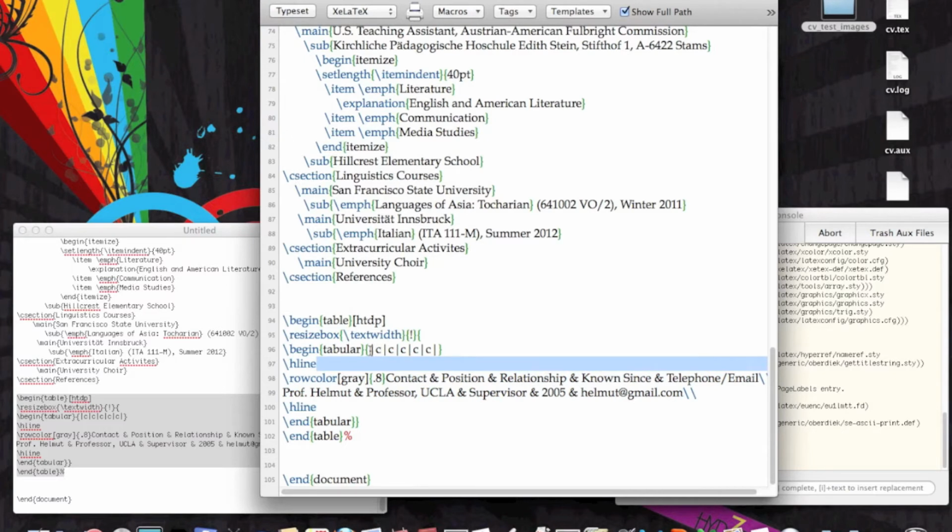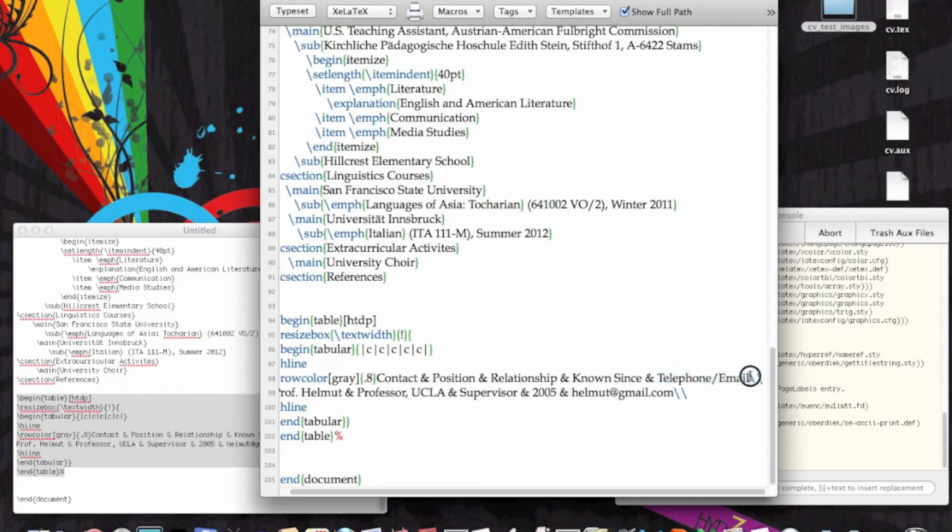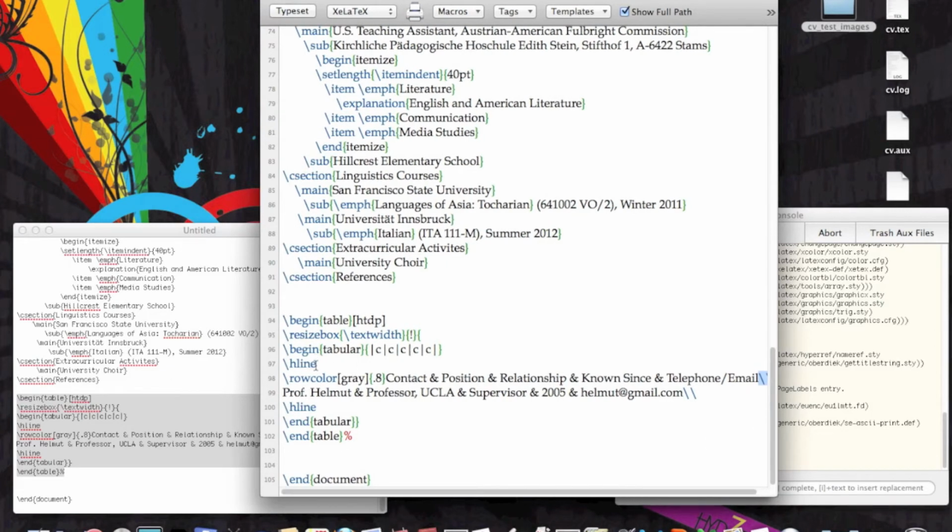So we have pipe C. The C means center, and you need as many C's as you have fields. So we have 1, then we have an ampersand for a separator, 2, 3, 4, 5 fields. And then we have these 2 backslashes, which mean skip a line, or make a new row, in other words. Above that, we also have hline, which puts a line above, and hline, which puts a line below the table.